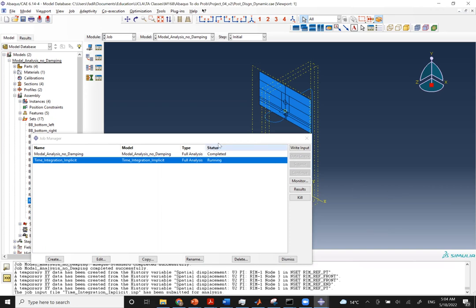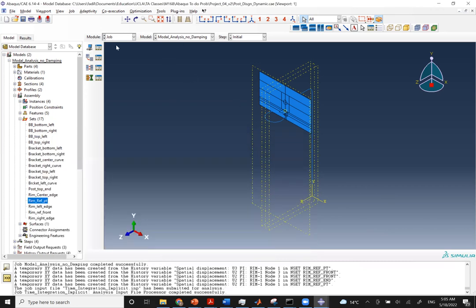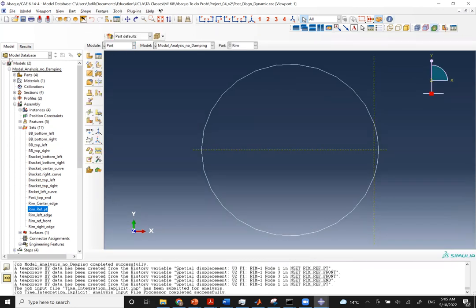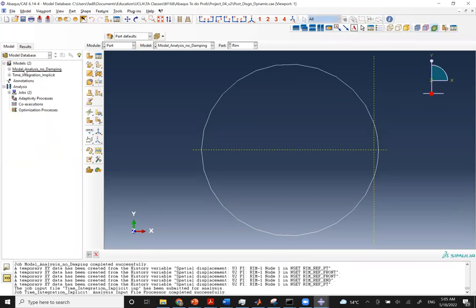So as this one's running, I will create another model. And I'll copy and include the damping effect here. So if I go back to here and just copy this one, the model analysis, no damping, right click and copy this one. And let me rename this one, and we can call it with damping.